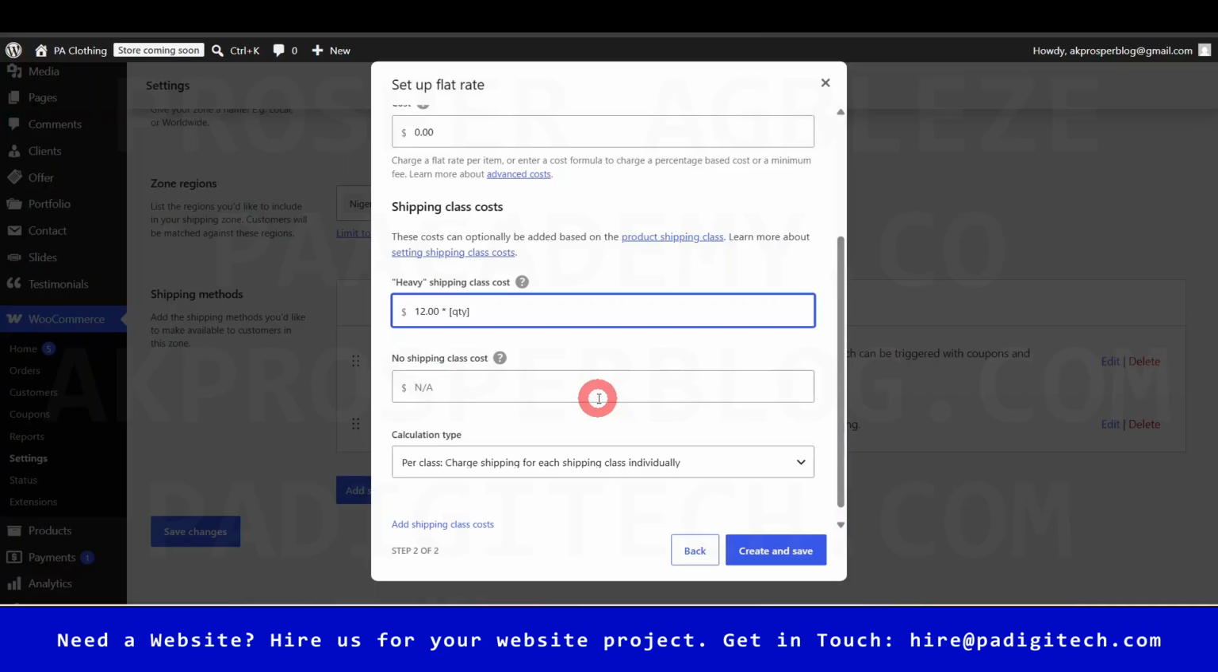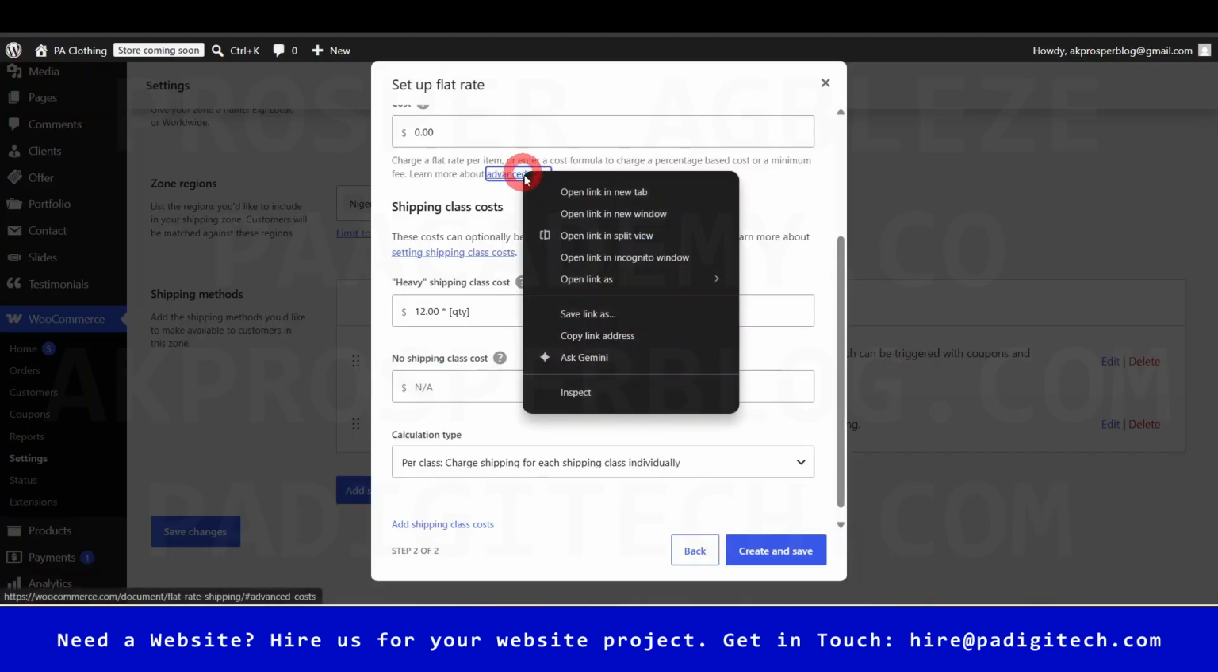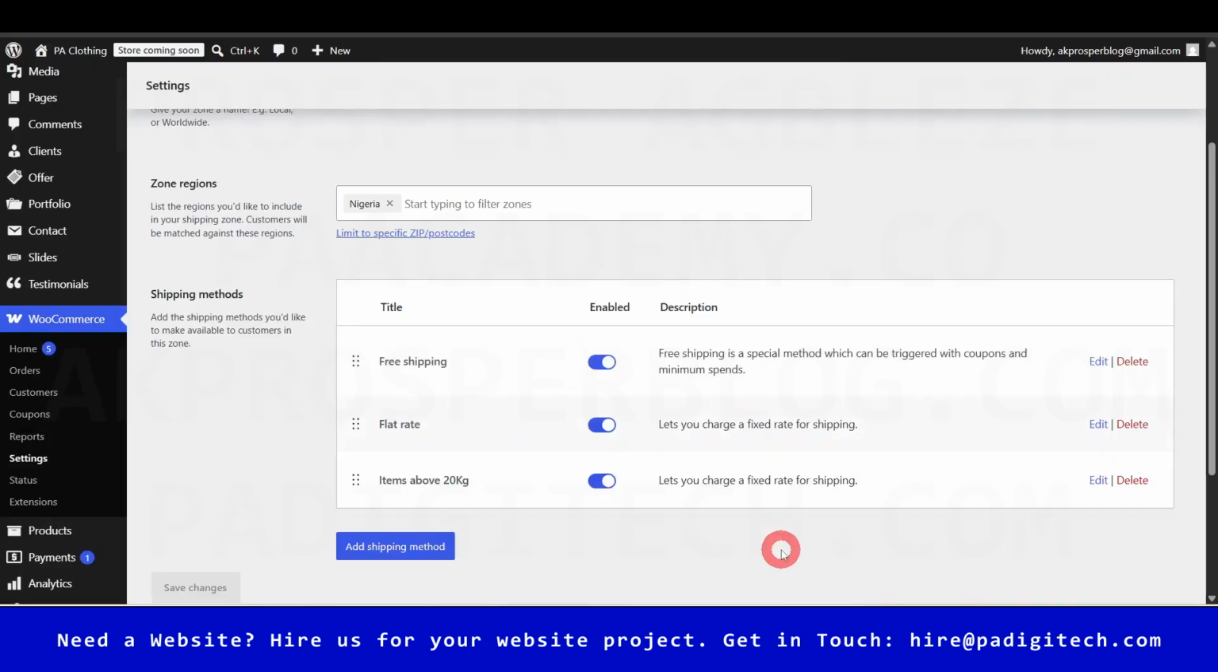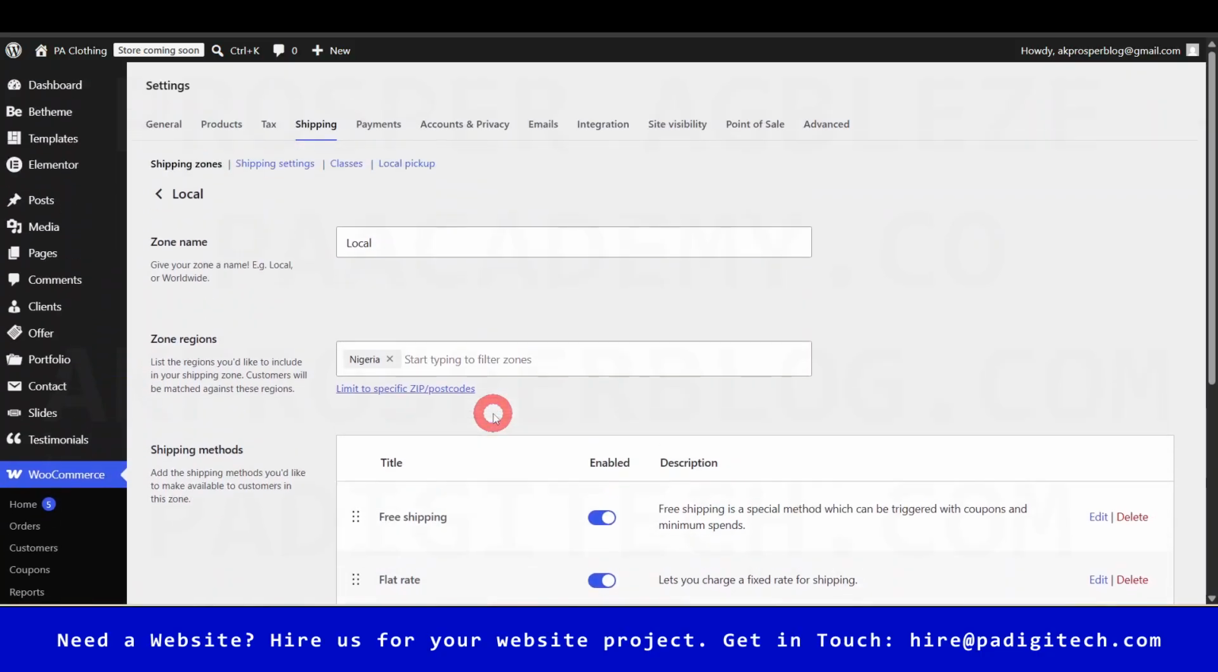Now if you want to understand more about the shipping class and how to get all of this, you can see learn more about advanced costs. If I open this in a new tab, you can just go through it and see the different formulas, so you can have a proper understanding of some of these formulas and the calculation type. So just go ahead and create and save. You can see it right here. So that's how you go ahead and create your shipping.